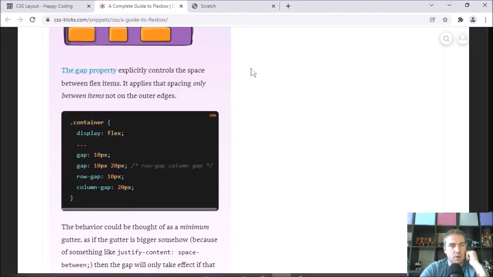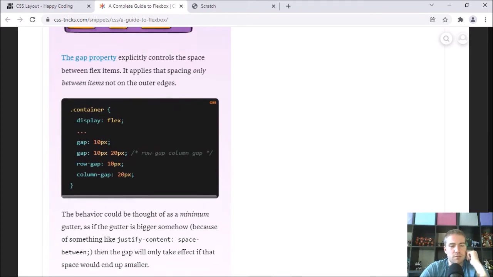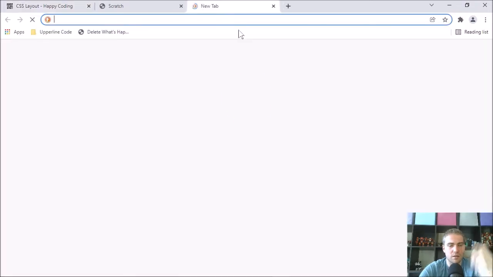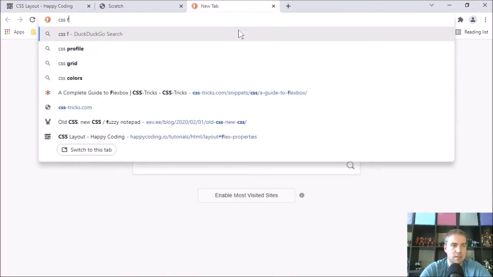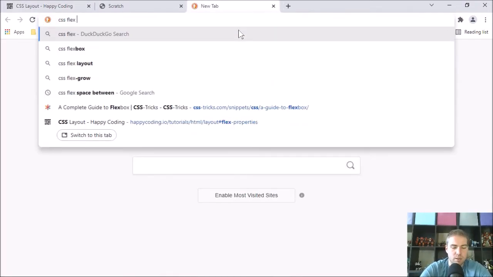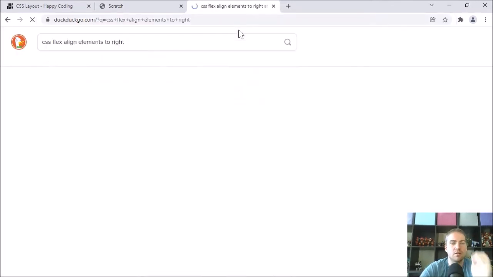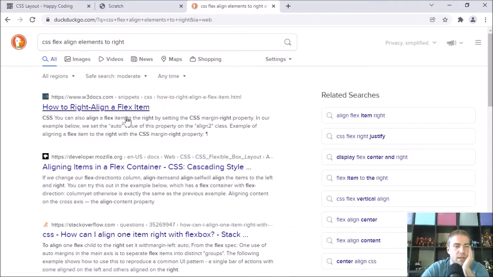Okay, so that is, I think, as far as I'm going to go on Flexbox. You've learned the fundamentals, and you've seen one example of how to find more information. You can also just do a search like CSS Flex. Let's say we wanted to, what's an example of something you would want to do in Flex? Like, align elements to the right. You can do a search like this, and there you go.